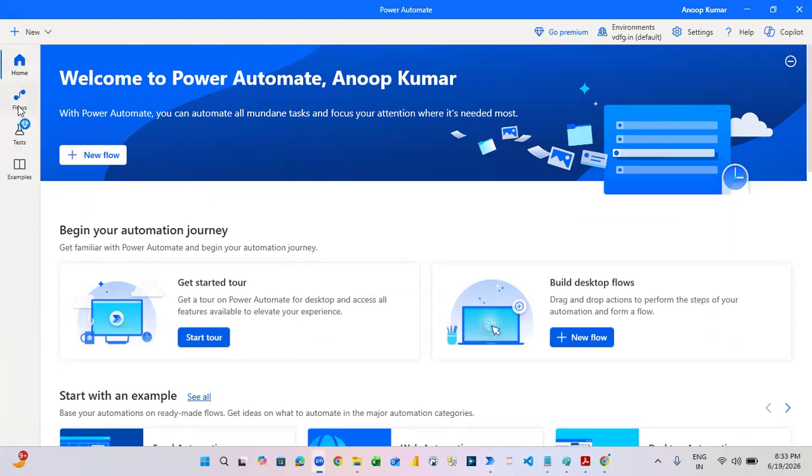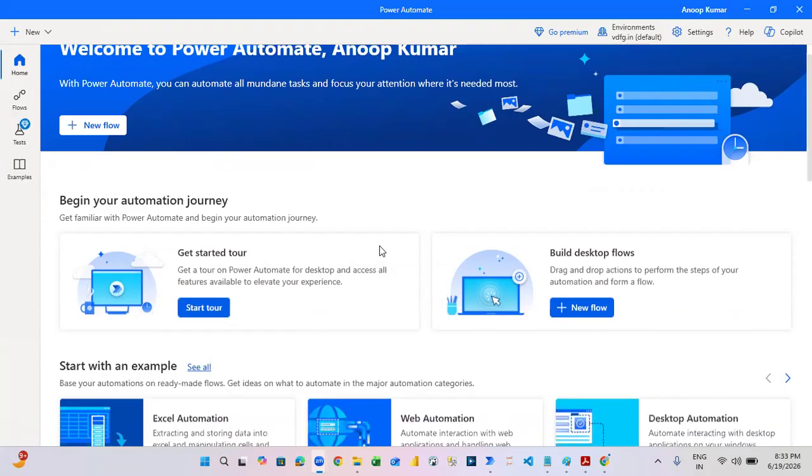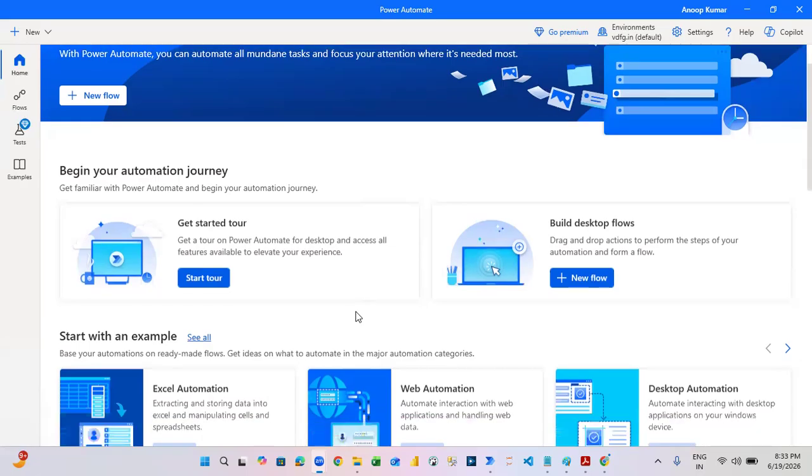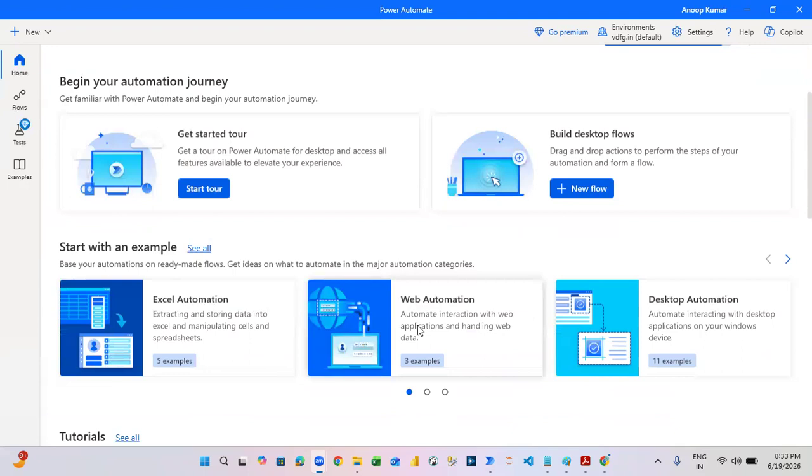On this home page, to start your journey with Power Automate, they have created a small tour. Here you can get the understanding or the flavor of Power Automate Desktop, what you can achieve and how you have to use it. For that, they have created this small journey by giving some examples.